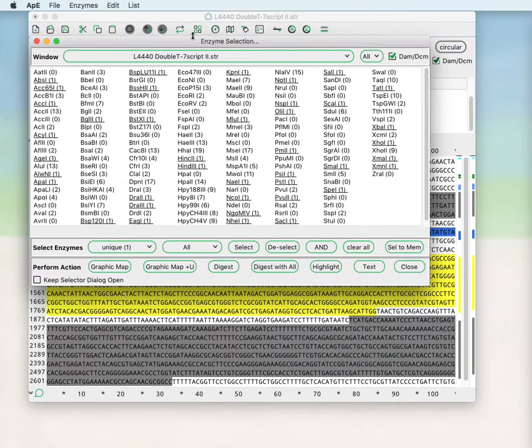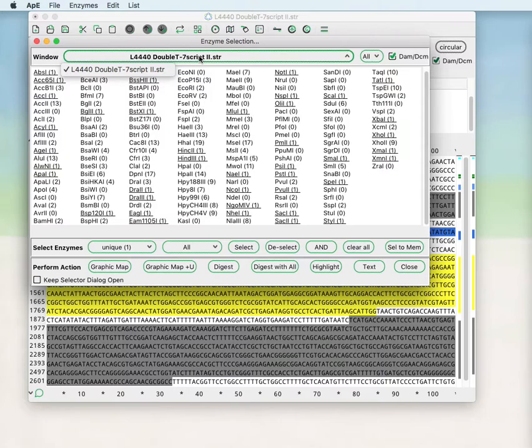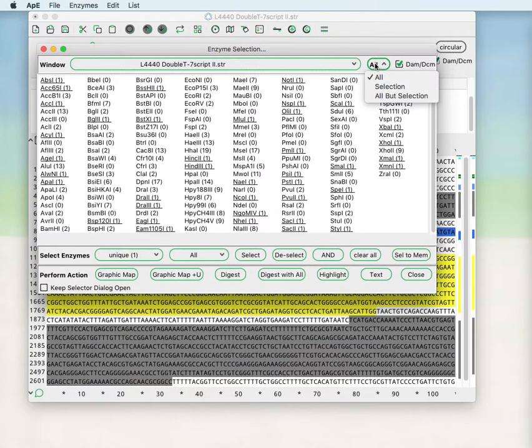To select a restriction enzyme, go to the enzyme selection dialog. At the top of the dialog is a drop-down menu button of any files that you currently have open. In this case, we only have a single file open, and so it will only show one possible file. You can choose to analyze all of the sequence. You can choose to analyze only the selected sequence, or you can choose to analyze only the region outside the current selection. And that will change the number of restriction sites for each one of these enzymes.